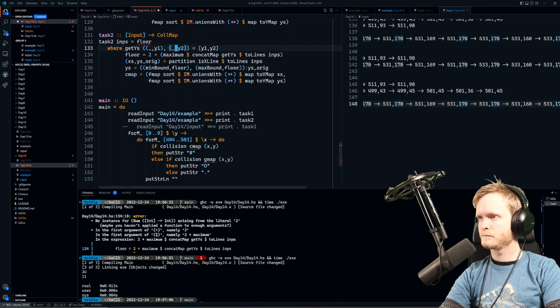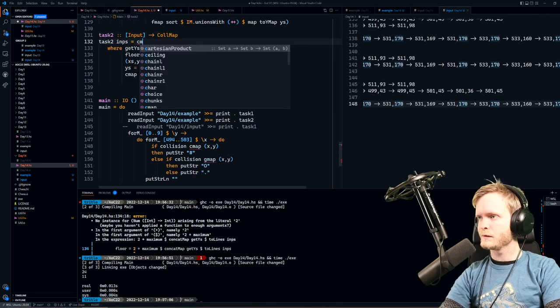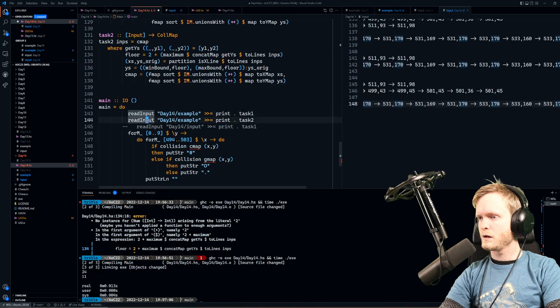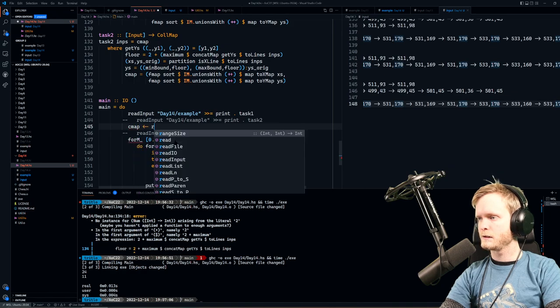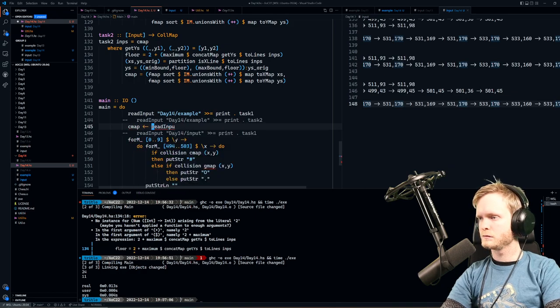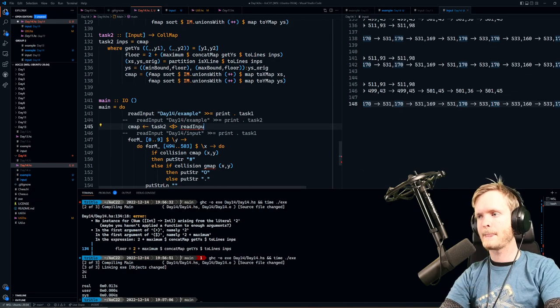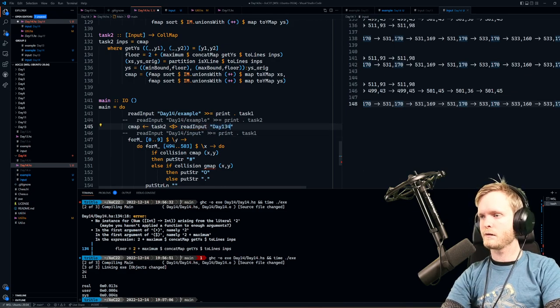Call map. Cmap is read input task 2. I need to check my camera because it shouldn't be doing that. Day 14 example.